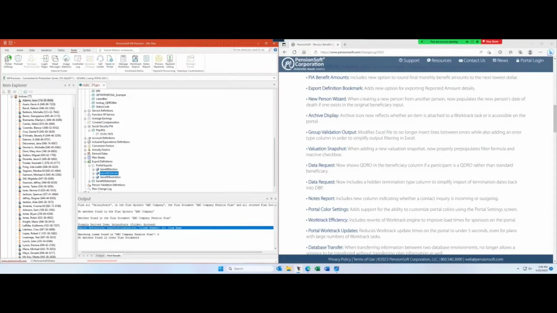We have rewritten the WorkTrack engine to improve load times of sponsors on the portal. We just wanted to point this out in case there were any of our clients with very large quantities of WorkTrack tasks for their sponsors. We wanted to point this out that this is something that we have addressed. And additionally, we've reduced the WorkTrack update times on the portal to under 5 seconds, even for plans with large numbers of WorkTrack tasks.